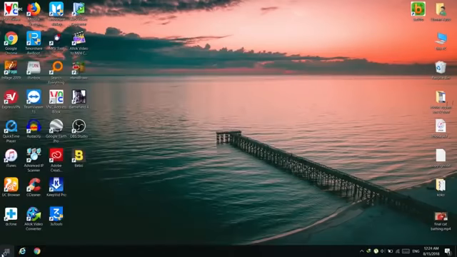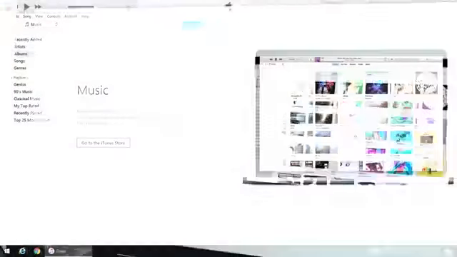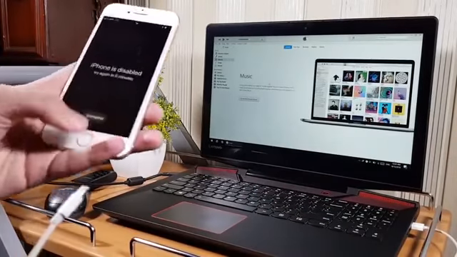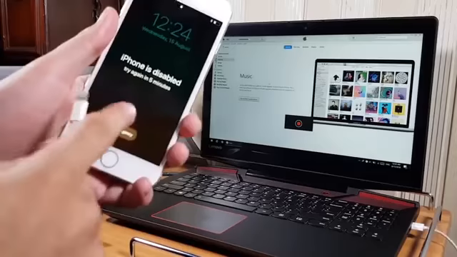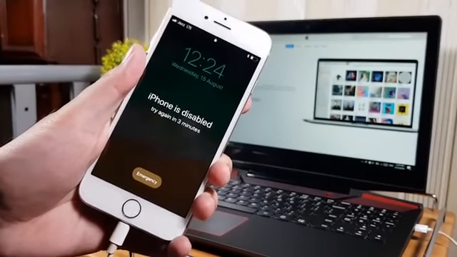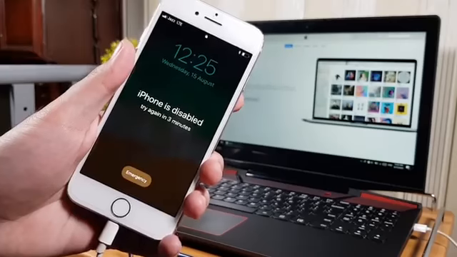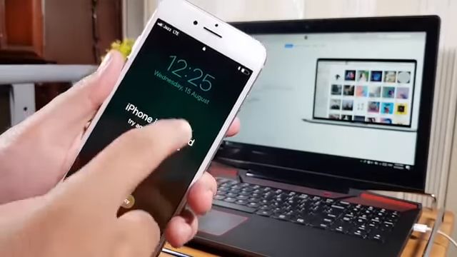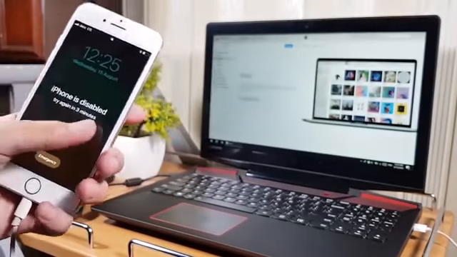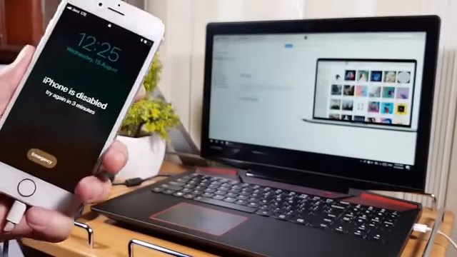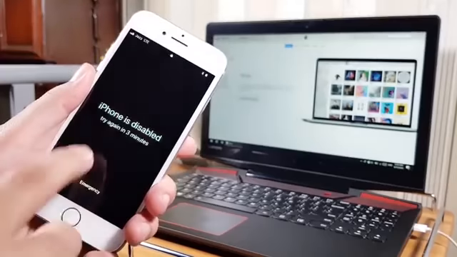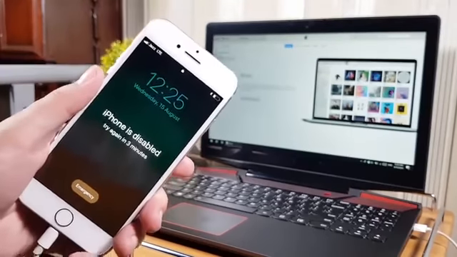Now the next step is to open iTunes and connect our iPhone to the computer to fix it. Make sure to use an original Lightning data cable. When our iPhone is on the disabled screen, the computer does not detect the iPhone. So what we're going to do next is put our iPhone, iPad, iPod, whatever, into DFU mode in order to get it detected by the computer.